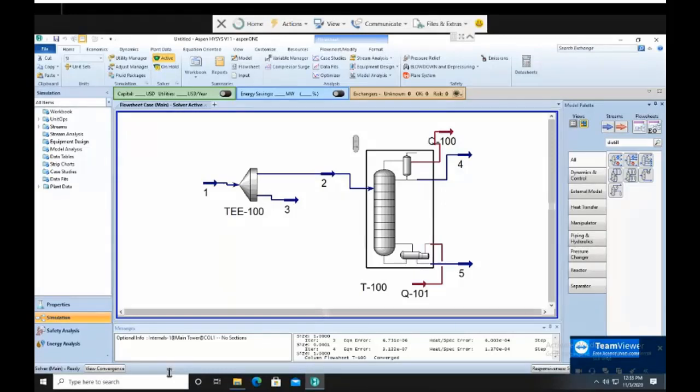Can anyone answer? Anyone? Tell them, can you answer? Take a guess. How do you think we decide which one is at the top, which one is at the bottom? Based on boiling point. Yes, correct. Thank you, Taudin. So how are you going to look at the boiling point of the components? You go to the properties.